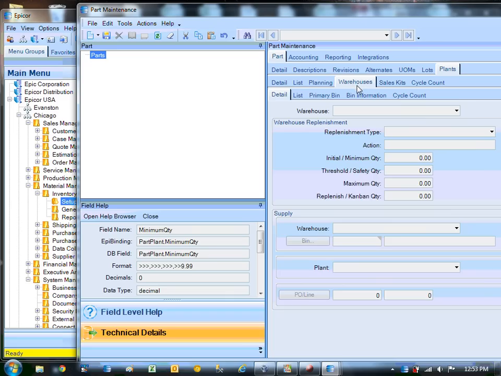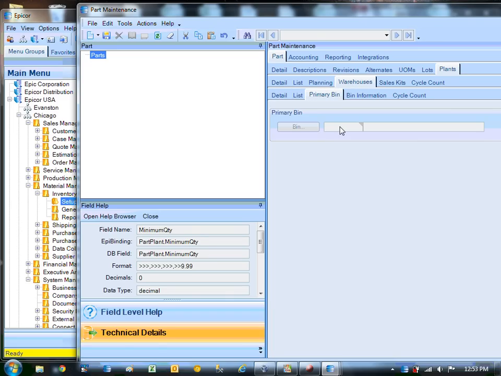Let's see, I believe if I go to here, so this one, warehouse primary bin, the Epi binding says part warehouse primary bin number, and the DB field is blank. That means you're going to have a hard time finding this field. I don't know what else to say.